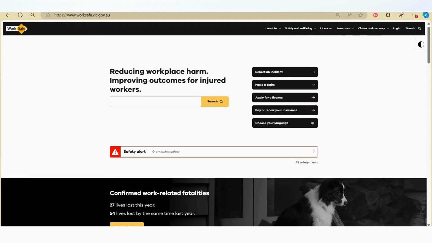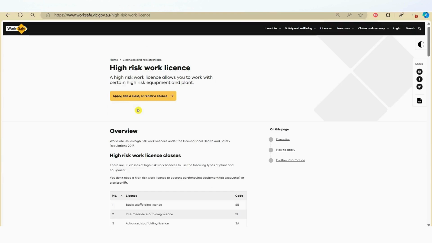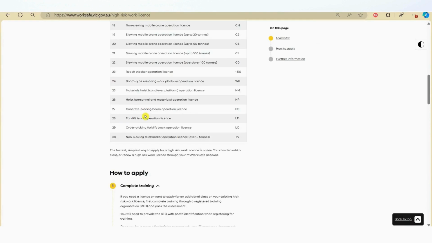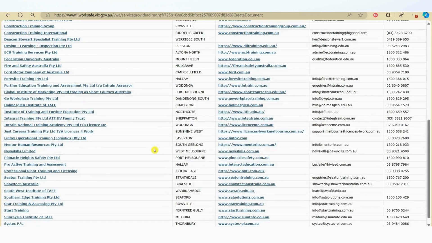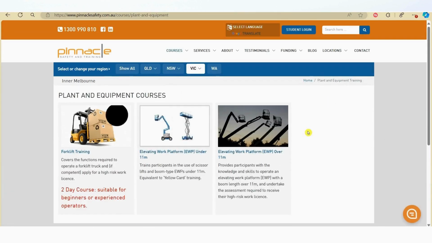If we look at the website, here I'll have to navigate to licenses, apply for licenses, high-risk work license, assuming that the user understands that the forklift license falls within this category. The user would need to check the forklift license type here, read through pages and pages of information to find an authorized RTO to complete the forklift training, then find a suitable location to complete their training, and then go on the third-party website and then locate and book in their training.